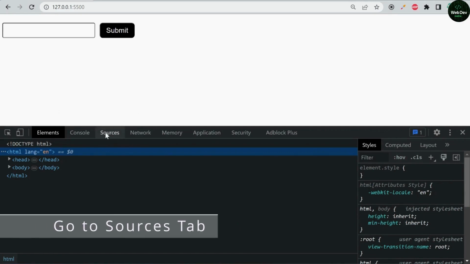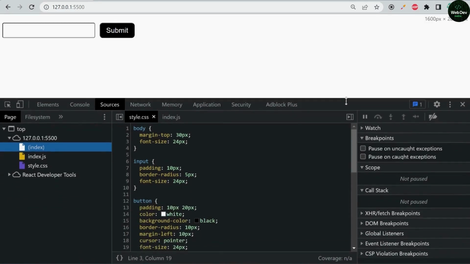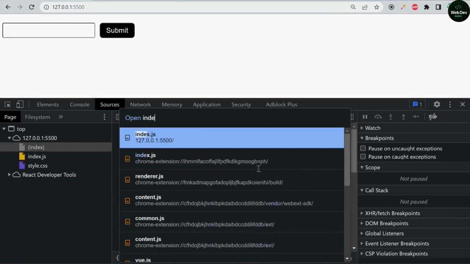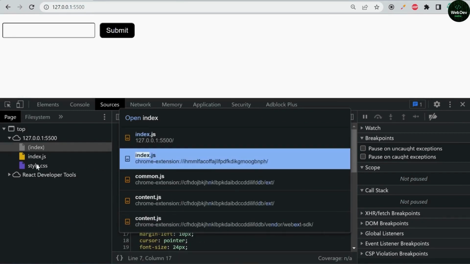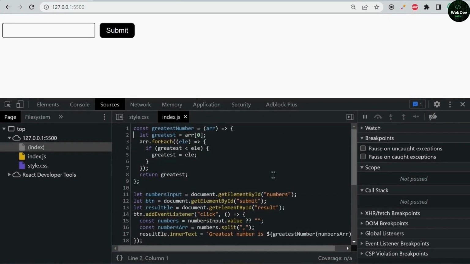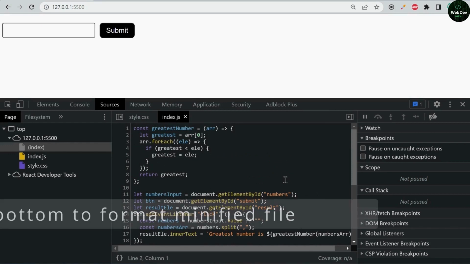You have to go to the Sources tab, and then you can see the list of your files over here. Then you can hit Control plus P, or Command plus P on Mac, and you can search for your file if it is not visible on the left pane. So I'm searching for index.js. This is my file which I want to debug.